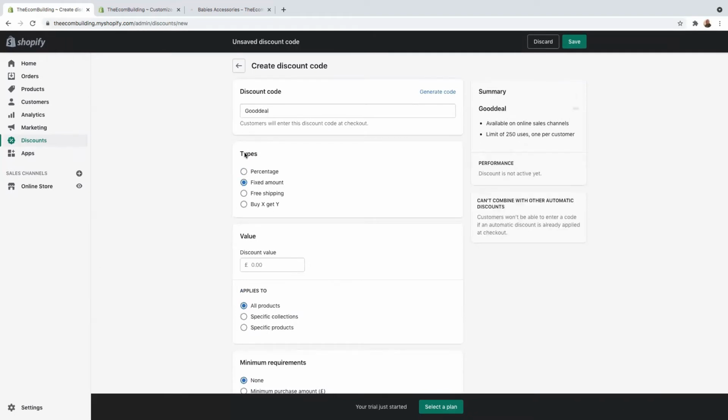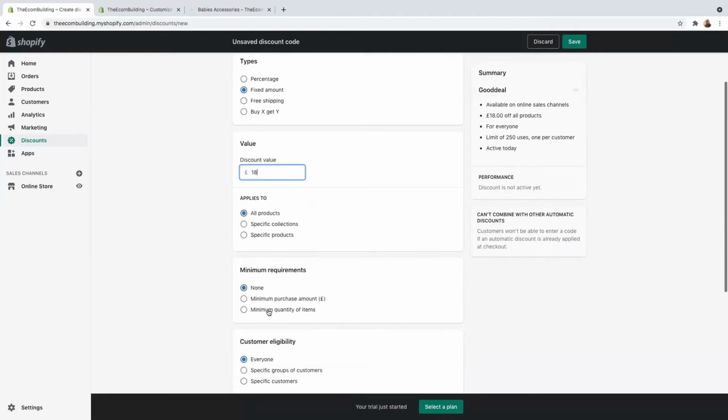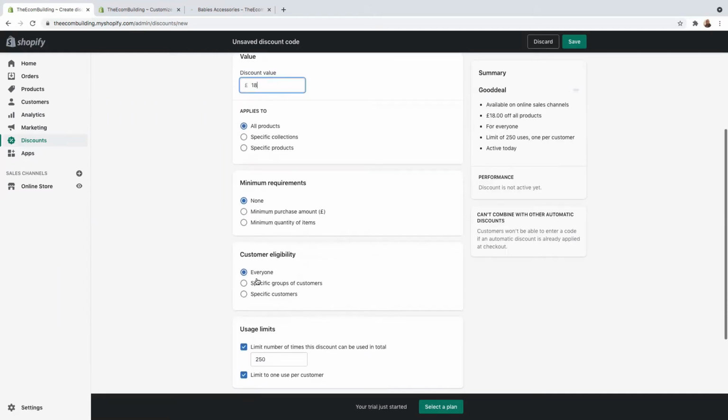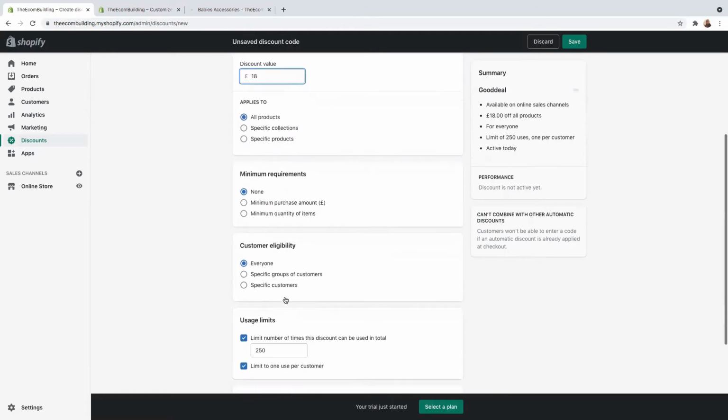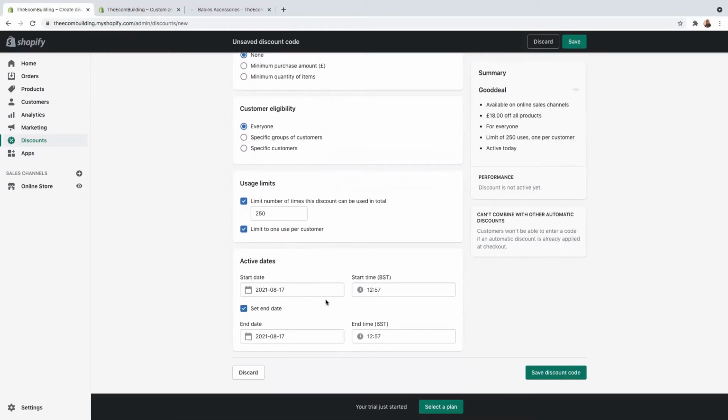Now, let's say I want the fixed amount discount. I'll just enter an amount that I want to be discounted. So let's say I want £18 to be discounted on all products. Follow the same procedure here. Minimum requirement, minimum purchase: the person must spend a minimum amount or a minimum quantity of items. Customer eligibility: everyone, or a specific group of customers. Usage limit 250. Make sure you schedule the date when you want to start your discount campaign and when you want it to end.